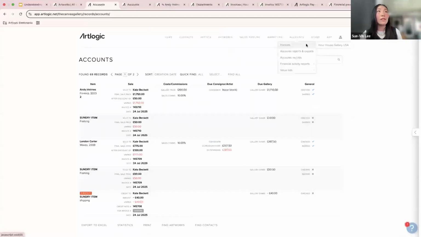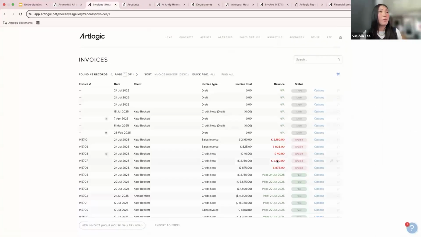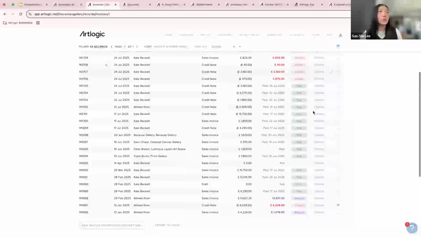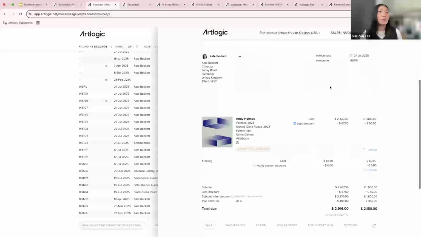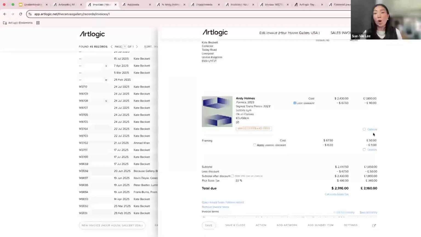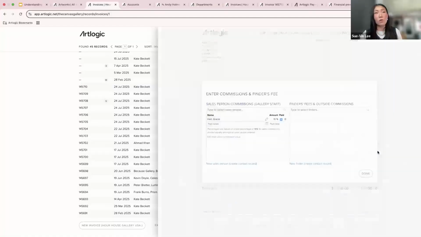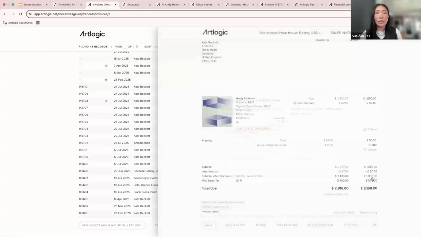By going to accounts and then invoices again, we can choose one invoice here once we open this up and just scroll here. By clicking options next to the artwork, you have commissions here. Once you click commissions, you can then add in the commissions or finder's fee and outside commissions this way as well. And once you've done, just click done. And then please do remember to click save as well.